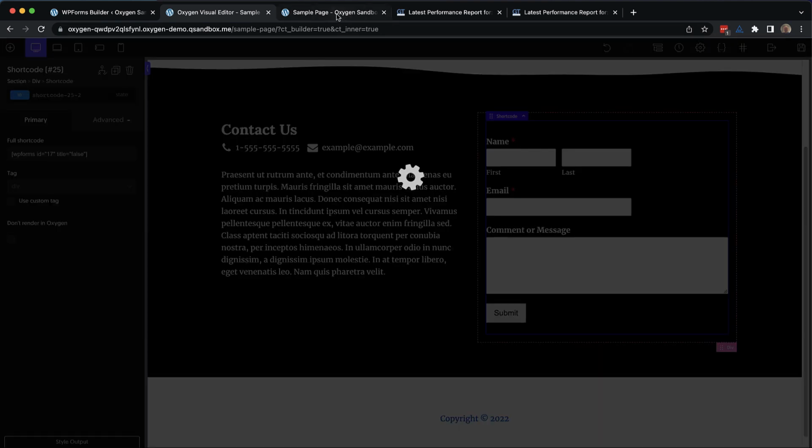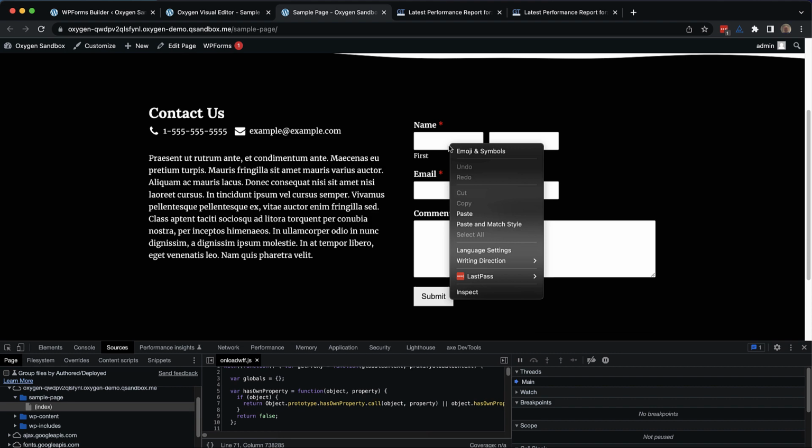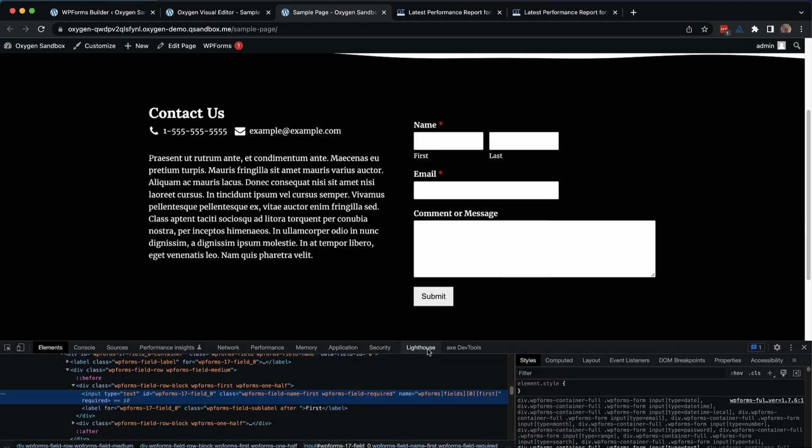So let's go ahead and save this and look at the structure on the front end. So we'll right click and inspect and see how this thing is built.